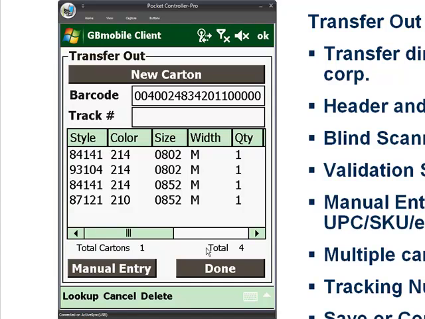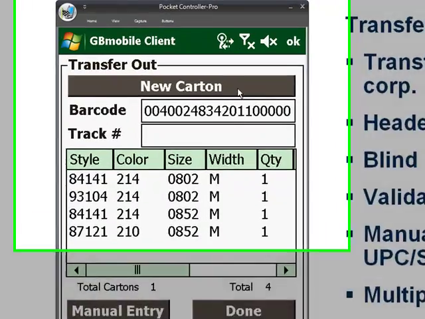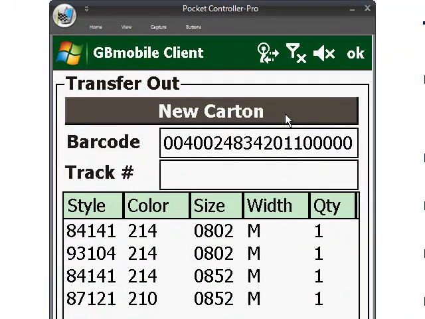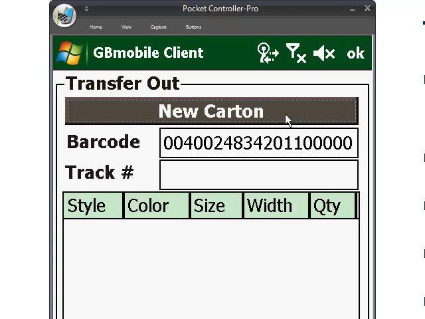As you can see at the bottom, I have a counter for my total number of cartons and my total number of items. Once this carton is full, I can click the New Carton button that will generate a new carton number and a new carton. Again, I can start entering my items.